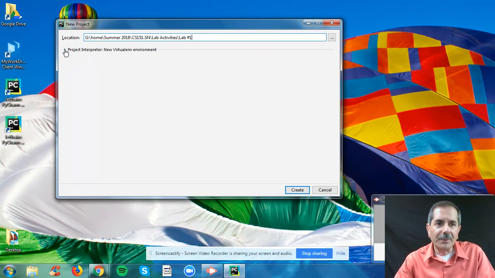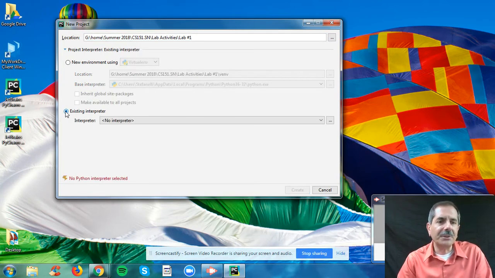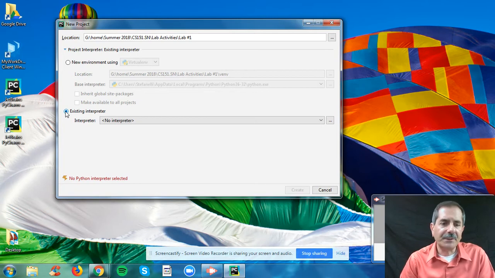So what I'm going to do here is expand this field, and you're probably getting a little scared right about now, but you don't have to. Most of what you're looking at right here, we really don't have to worry about. Right now, the operating system is telling PyCharm some specific information, but we're going to make it a little bit easier. We're going to click on Existing Interpreter. And if you notice on the lower left-hand corner of this screen, it says No Python Interpreter Selected.